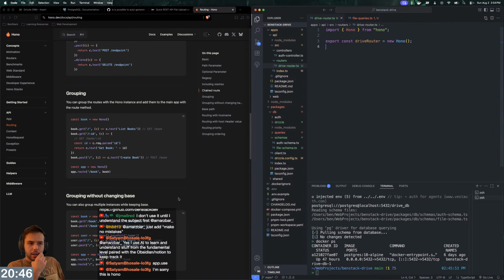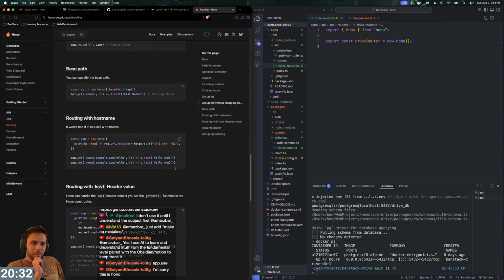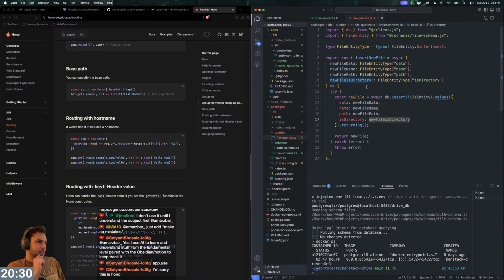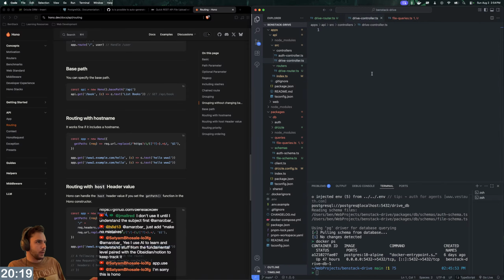App.use, I'm sorry, this is Hono. Yeah, it's app.route, I think. I think that's the right idea. Just add make no mistakes. Yeah. Okay, so let's go into this guy, and we'll make a new, not folder, we'll say drive controller as well. And then we're going to make a route for that, right?